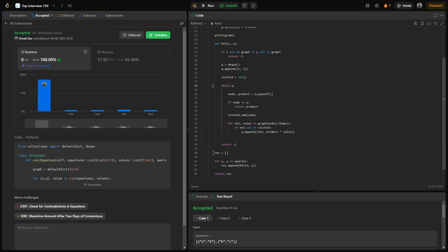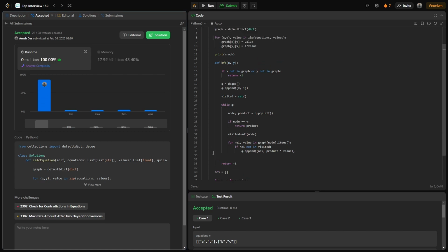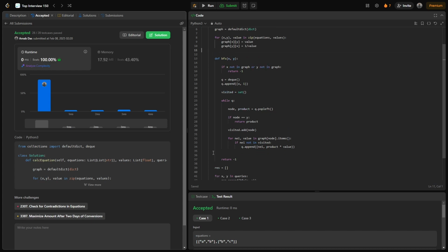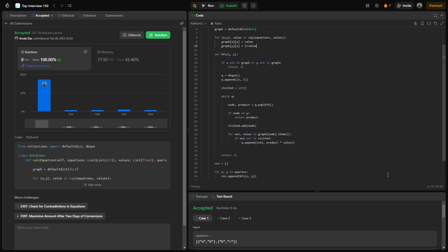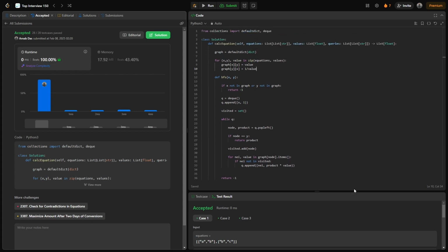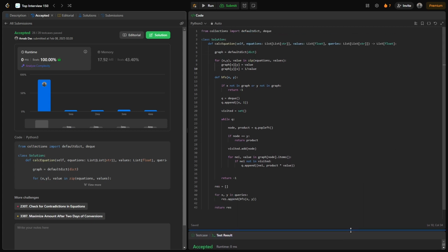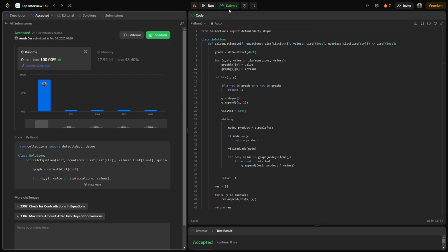I can do one thing. I can remove this print statement just for you to see the solution in one go. Yeah, so here our code is pretty efficient and it is passing all the test cases, and it has been solved pretty easily using a graph-based solution. So that's all for this video.